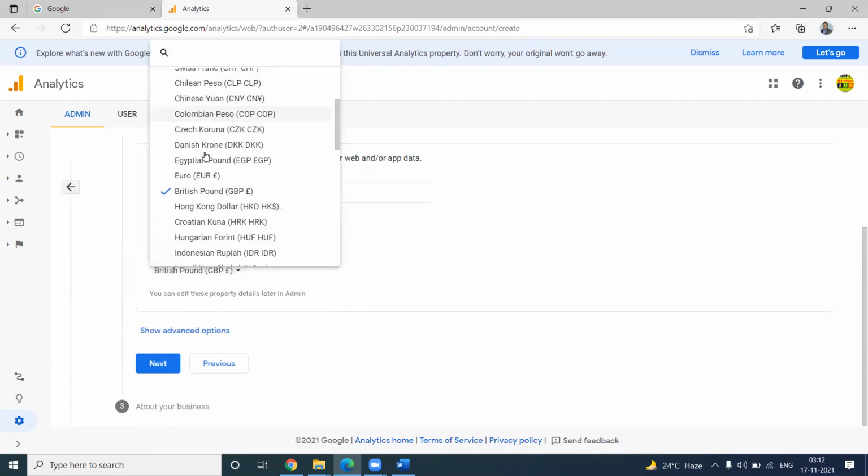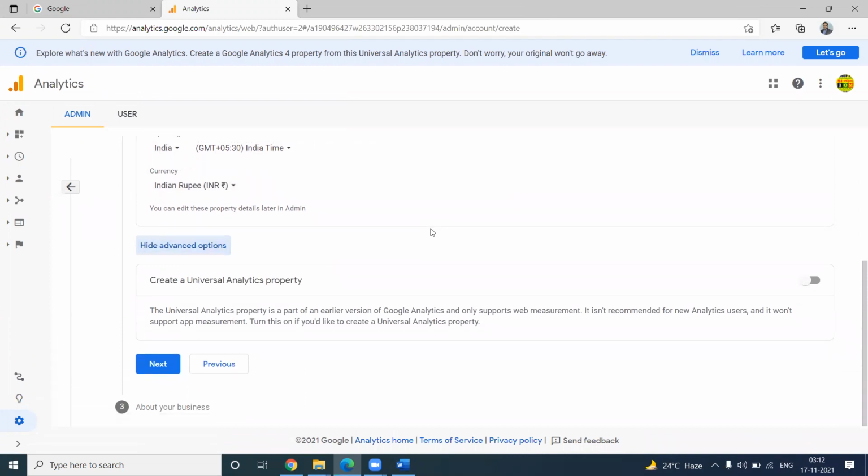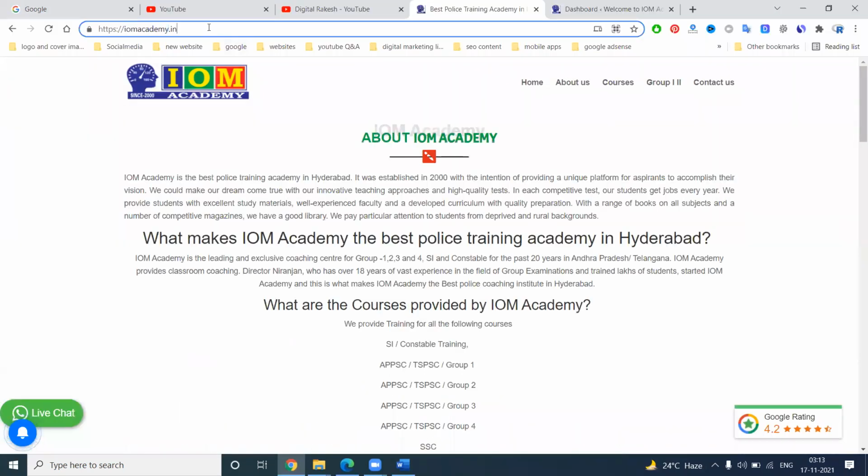We can select Indian rupees. Show advanced setup. Here we have two options: the Universal Google Analytics property or the GA4 property. GA4 is the newly coming option. We have two that will be required. Select the first option, or else we can select this option when selecting this website link.